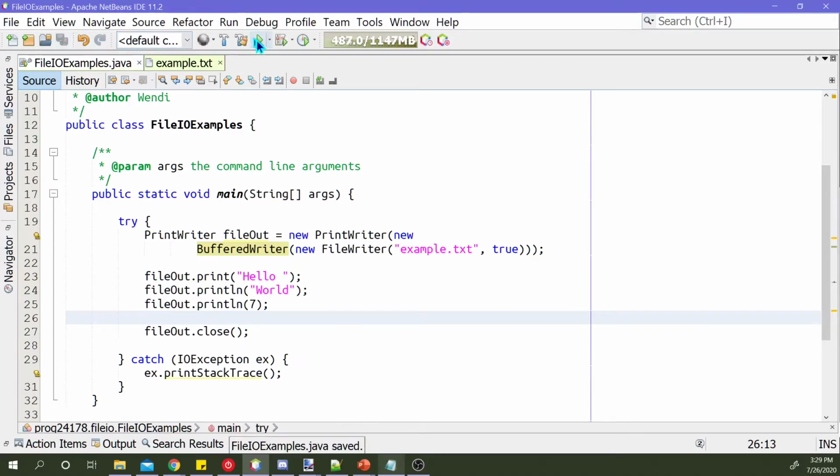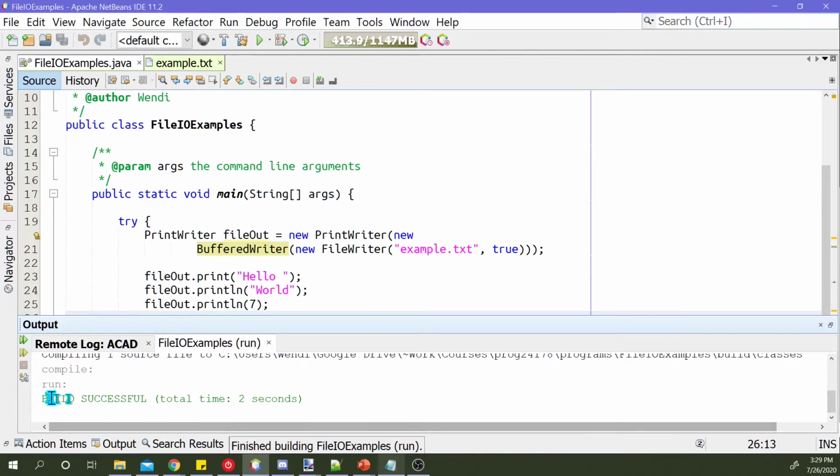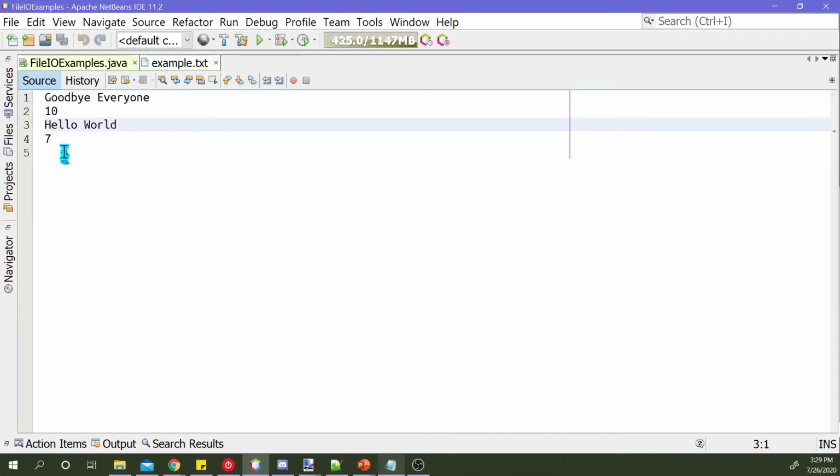So let's cross our fingers. You don't need to cross your fingers. It's going to work. And when I run, everything looks okay because it didn't say anything. And when I go look at my data file, there it is, my hello world. So there you go. You'll probably notice there's an extra blank line at the end.